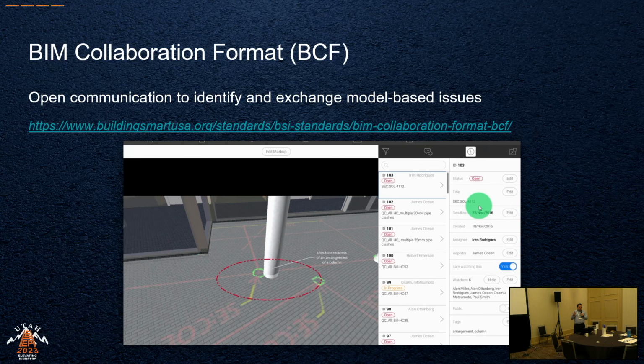Okay, so thus far we've been focused a lot on data. Let's start to talk about workflow. On the openBIM side, we have this concept of BIM Collaboration Format, or BCF. This is an open method that enables open communication to identify and exchange model-based issues. So this is in review and QC checking. In our example here, this is an issue where it appears that the column location as modeled does not line up with the column location as it's shown on the plans. And you can see there's a screenshot of this location in the model that captures the camera location and its orientation in terms of what it's looking at.